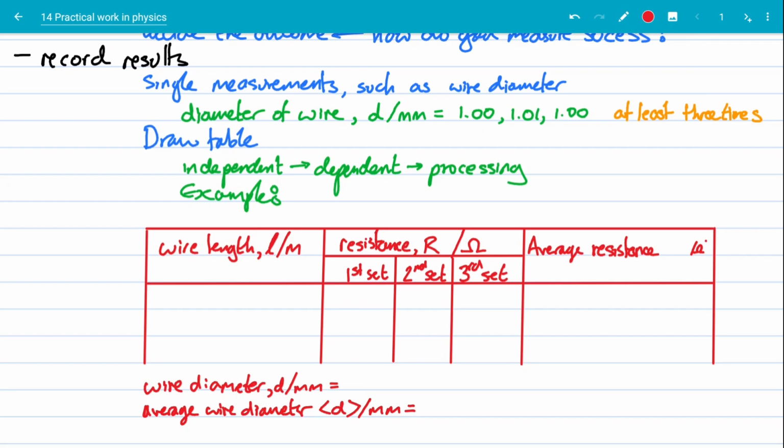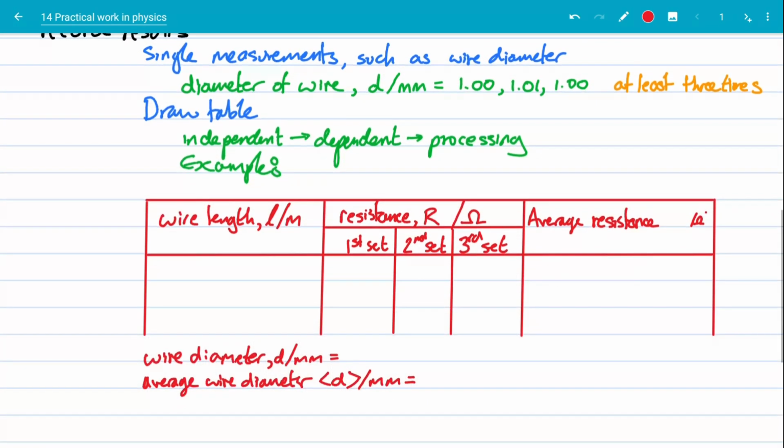Why has my pen stopped working? Why has my touchscreen stopped working? There it is. That's going to be average R. You can use the triangular brackets for average. That's fine. Let's just get rid of that blob there. Right, there we go. And that would be a nice way of laying out a table.